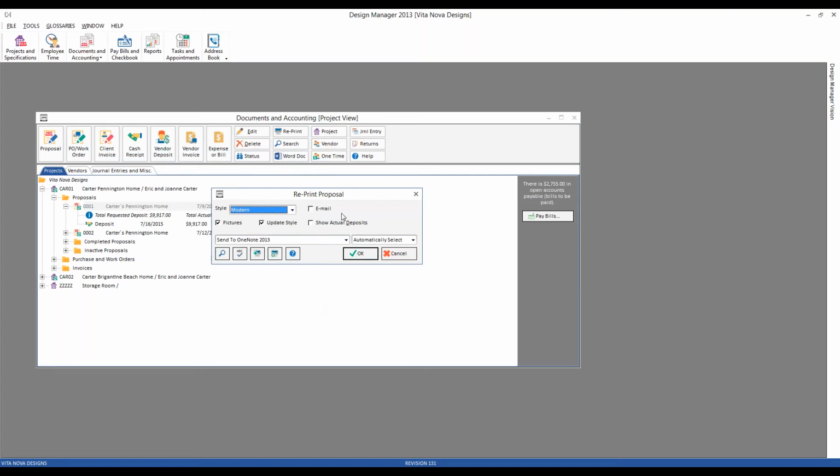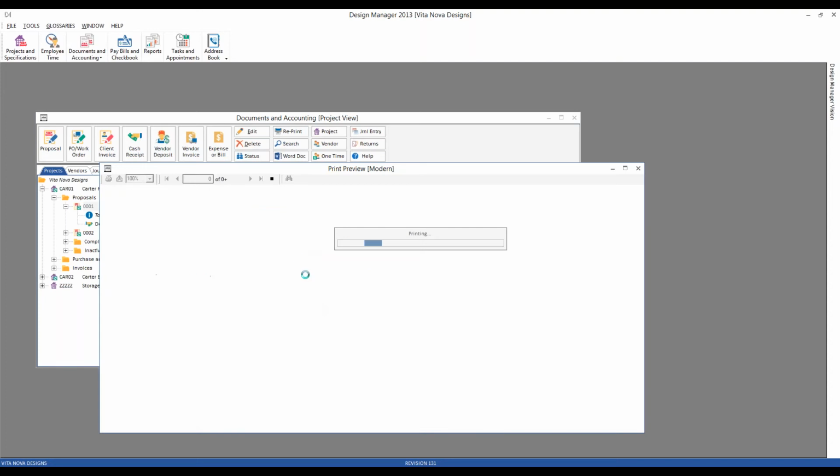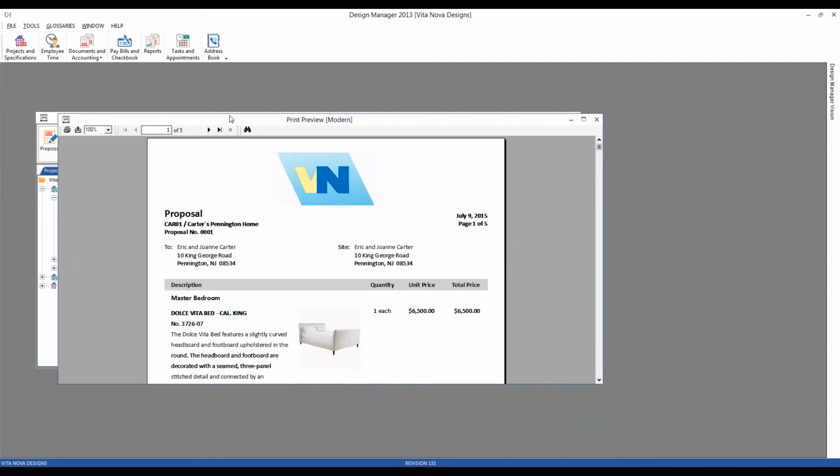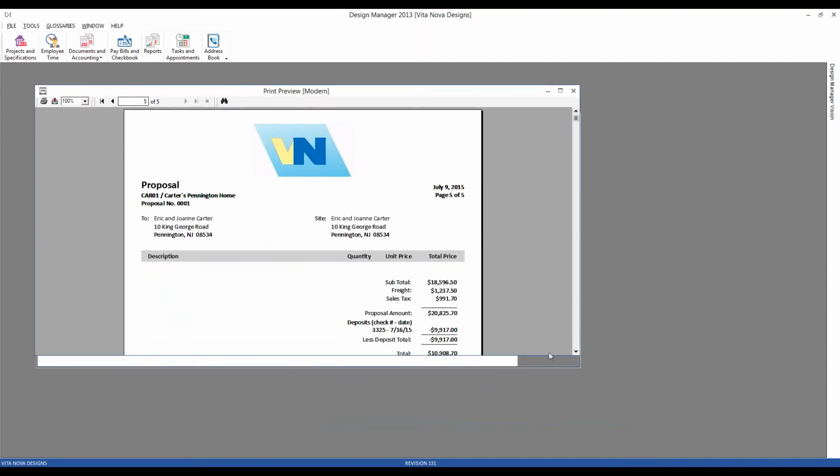From here, we want to use the selection to show actual deposits. And what this will do is it's simply going to reformat the total region of the document so that we can see any and all deposits that we received from the client, and even some information such as the check number and check date. So let's go to the last page here.